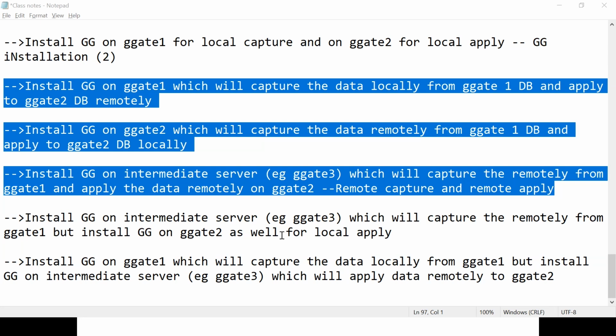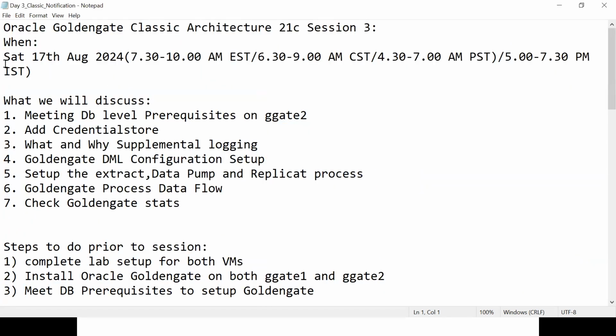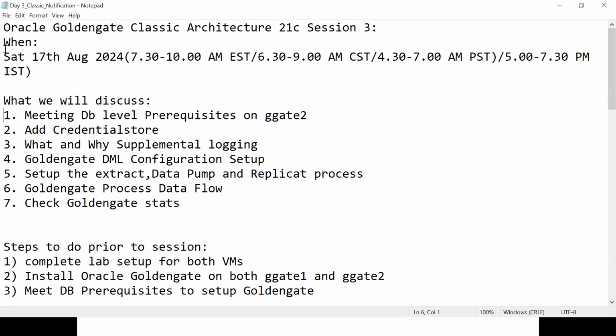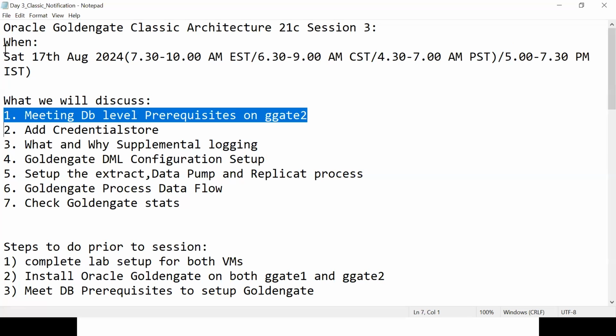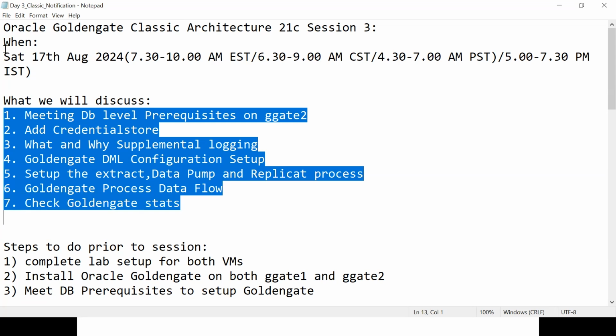I'll take all the questions you have, but for those who want to drop off, let me quickly tell you: the next session will be next week, same timing, on Saturday, 17th August. In the next session, we'll discuss the prerequisites to set up Oracle Golden Gate. We'll add the credential store, discuss what supplemental logging is and why it is needed, and then set up Oracle Golden Gate replication. We'll configure the Golden Gate extract, data pump, and replicat processes.